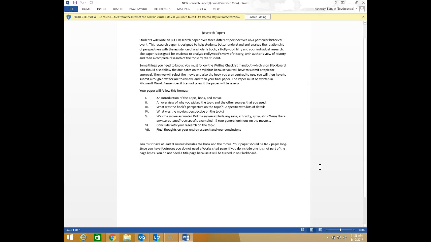Now, your paper is going to follow this format. Some people like to actually put in the headings, heading 1, heading 2, heading 3. Some like to write it all together. Either way is perfectly fine. You're going to start off by giving an introduction to the topic, the book, and the movie, an overview of why you picked the topic and the sources you had. That's for the most part going to be kind of brief. And then where we get to number 3 is where we get a little more detailed.